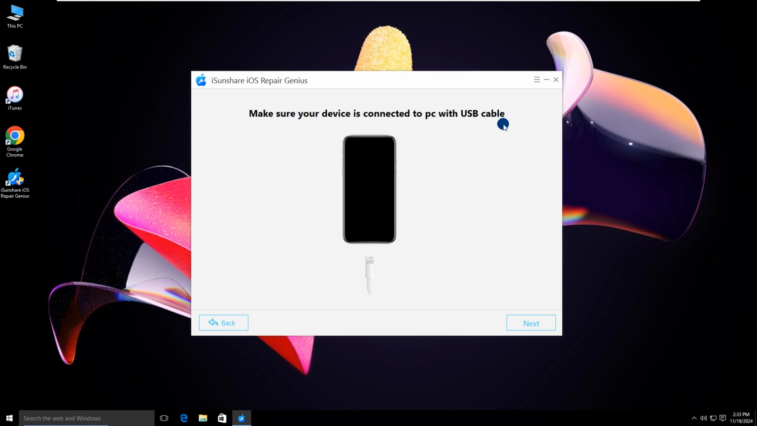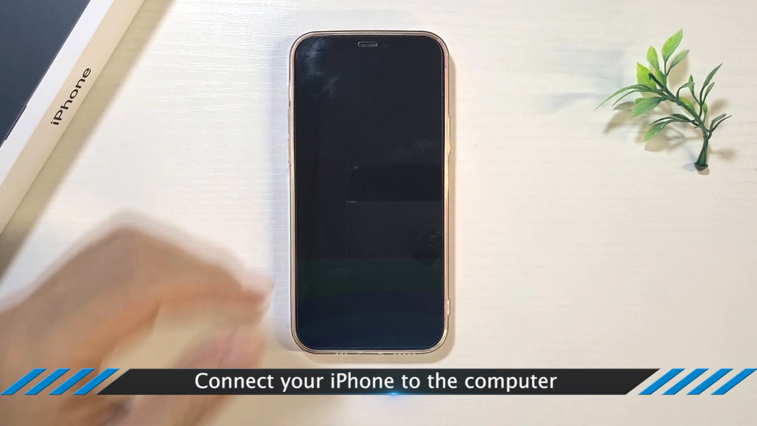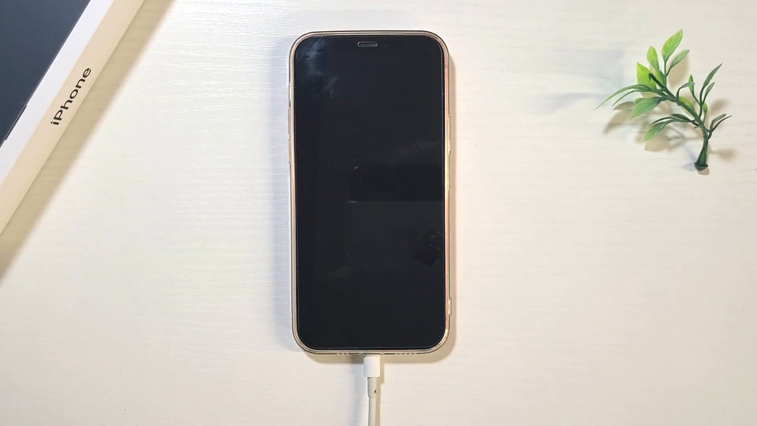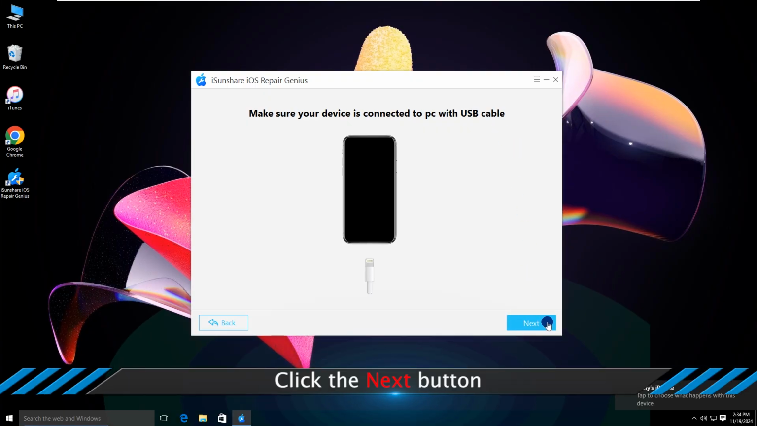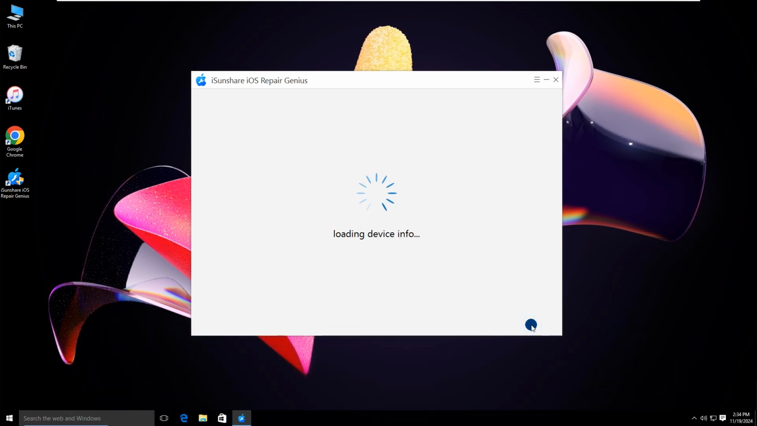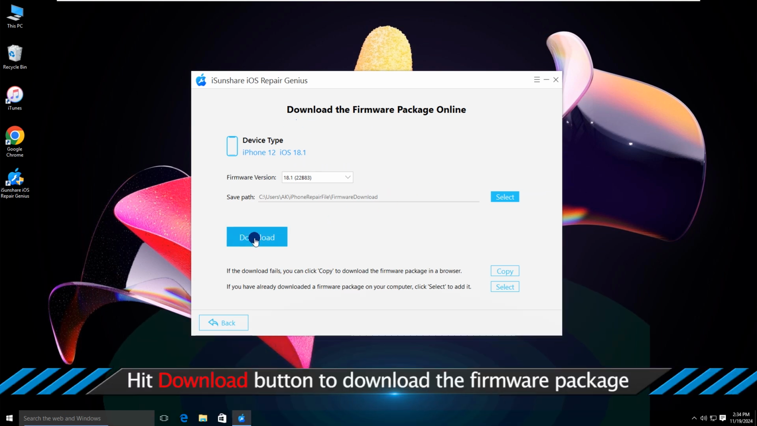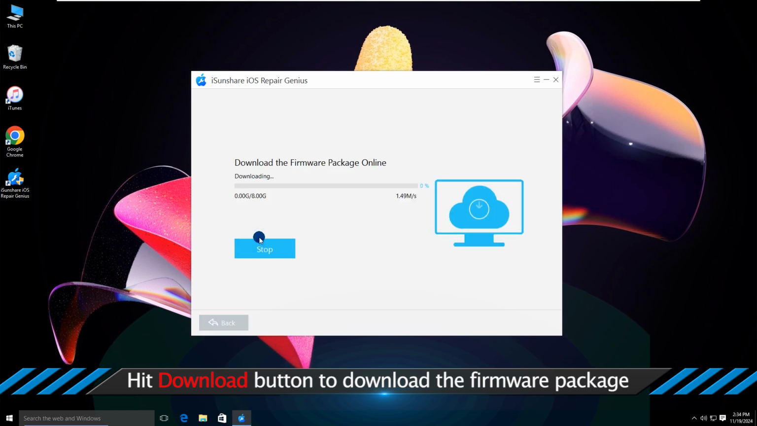Well, you need to connect your iPhone to the computer. Hit the Next button. See, your iPhone details are shown here. Hit the Download button to download the firmware package online.